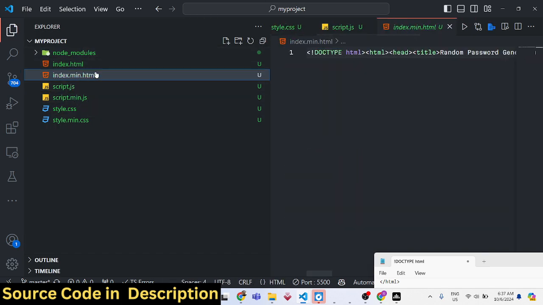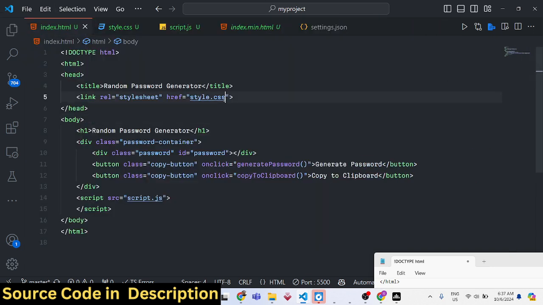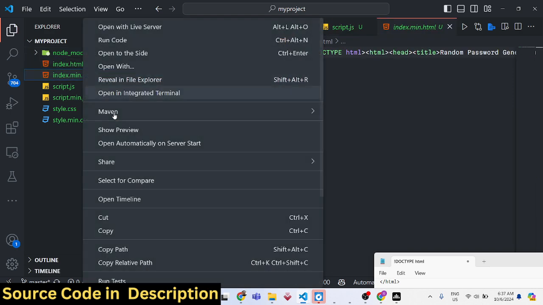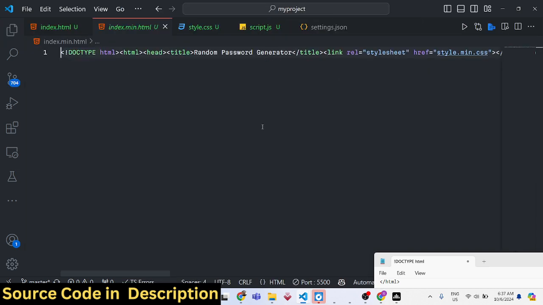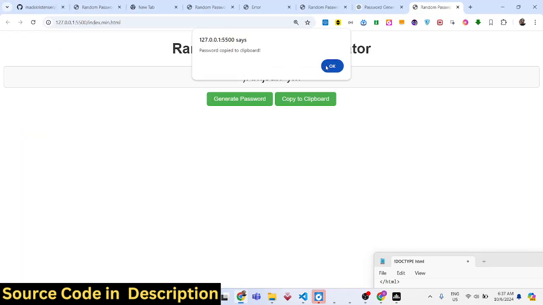Now instead of including this style.css, you can simply include the minified one, style.min.css, and here also script.min.js. And here once again we can minify this. So it has created this file. Now we can simply open this application. The application still works, and you can just see.